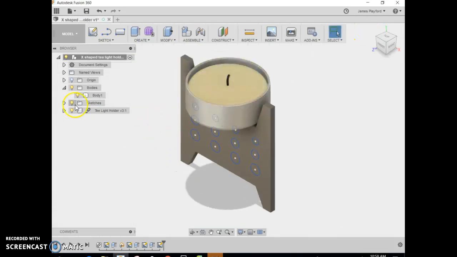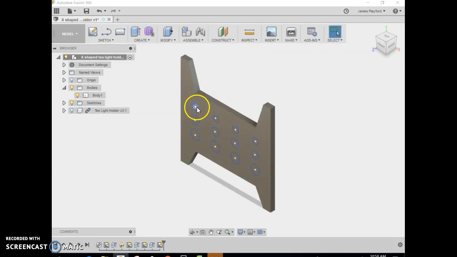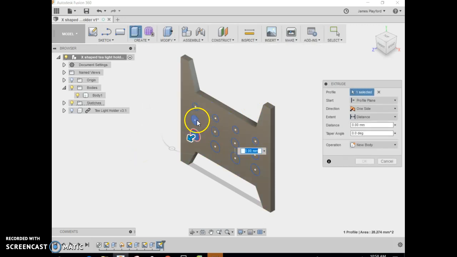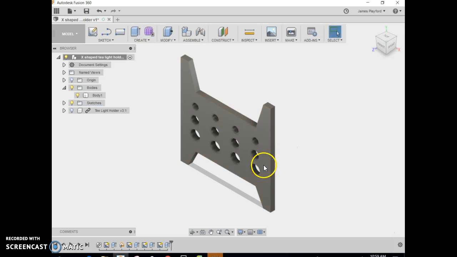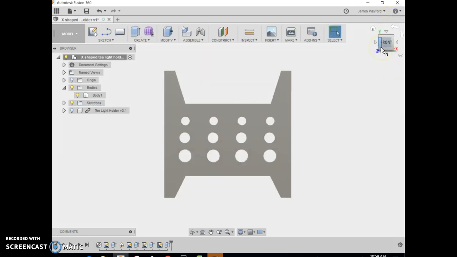I'm just going to turn the light off. And now all I need to do is press Q or modify, press pull. Then select what I'd like to press pull, which is all the circles. So I'm simply pressing shift on each of the circles, I get all the circles. And then pull through. Now I've got all the holes for my circles.